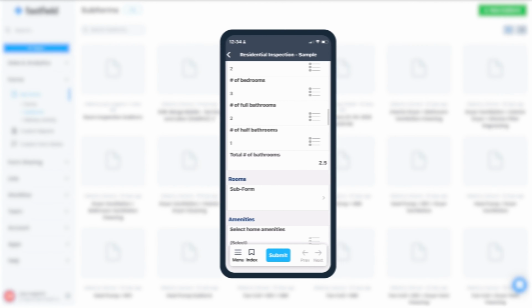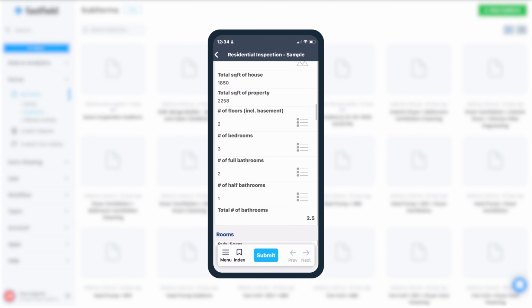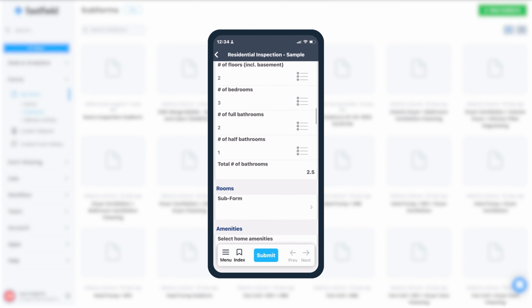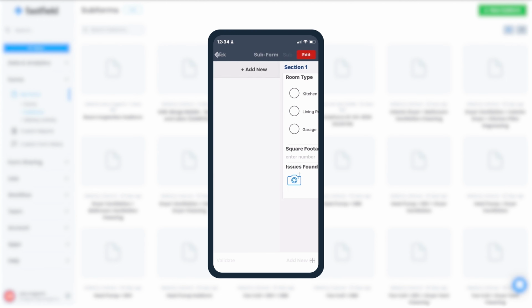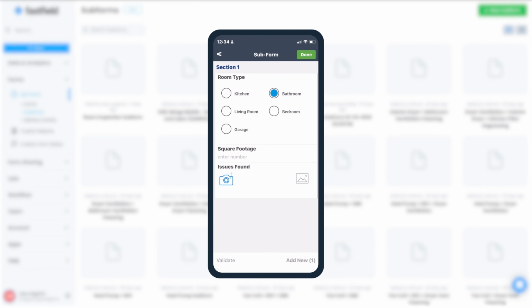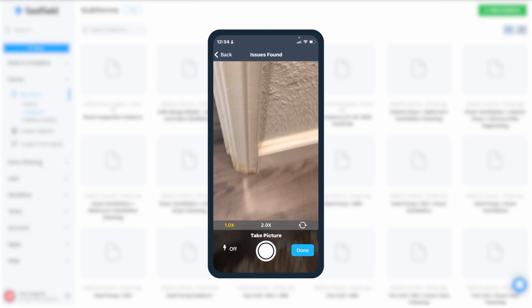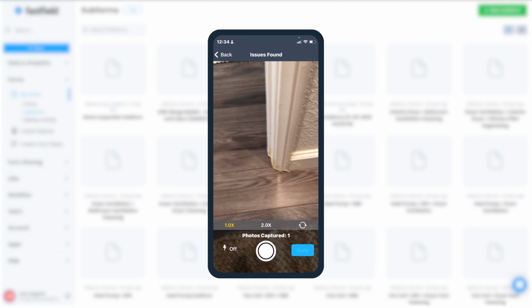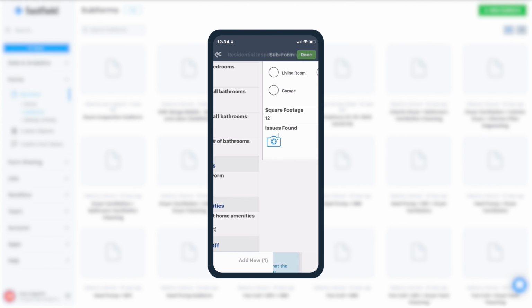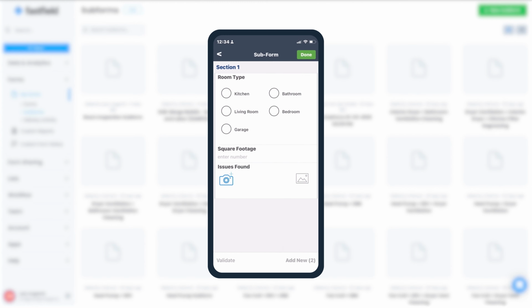For example, let's say you have a larger form for conducting a home inspection, and within that form, you want to collect information about the different rooms in the house. Instead of adding multiple fields for each room within the main form, you can create a subform for each room that contains all the necessary fields, such as room type, dimensions, and any issues found.